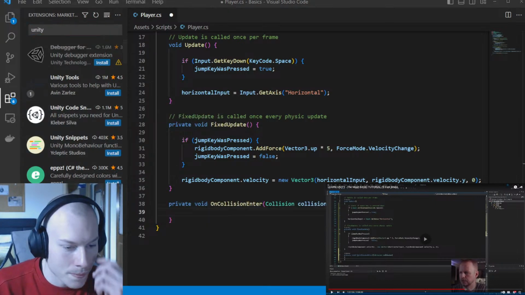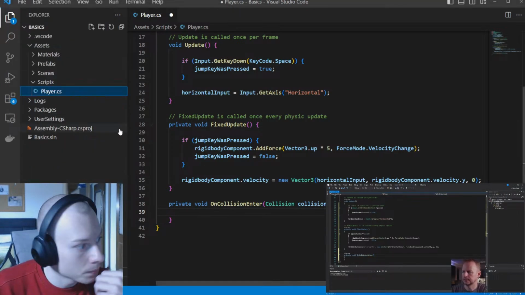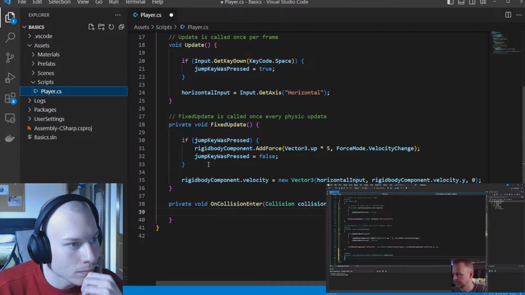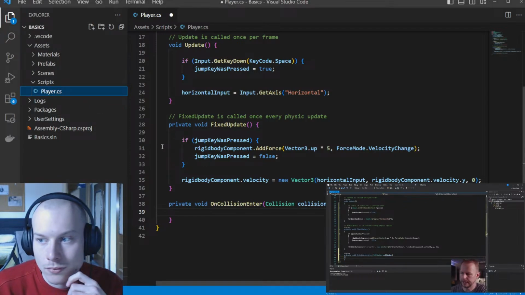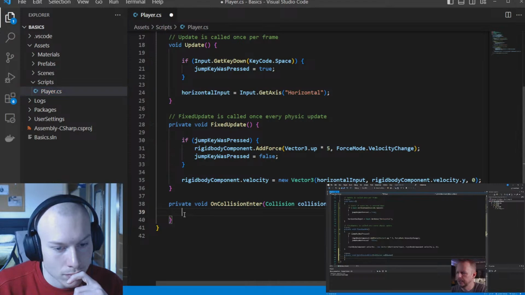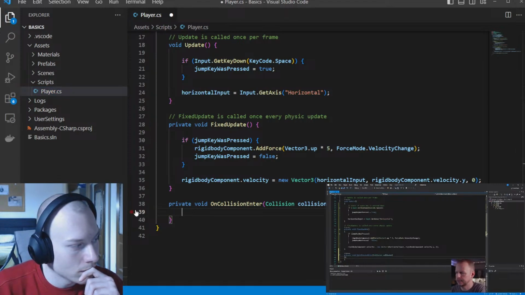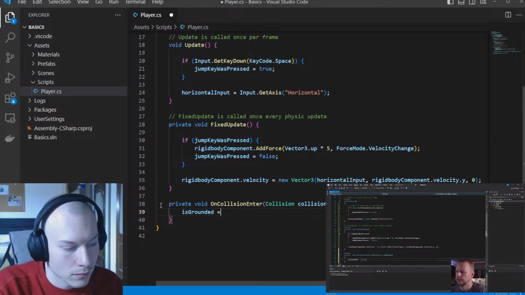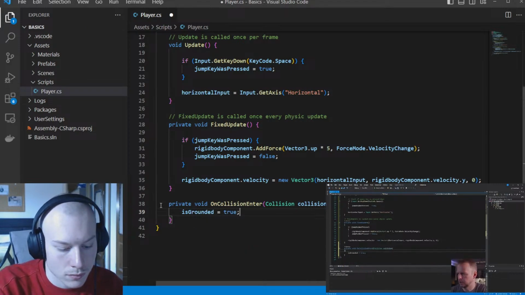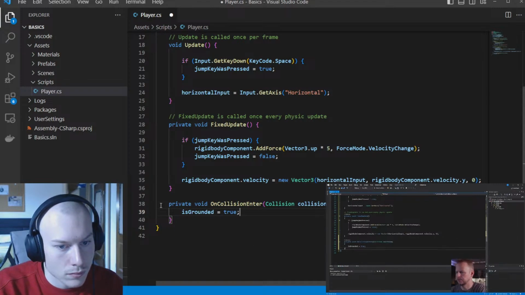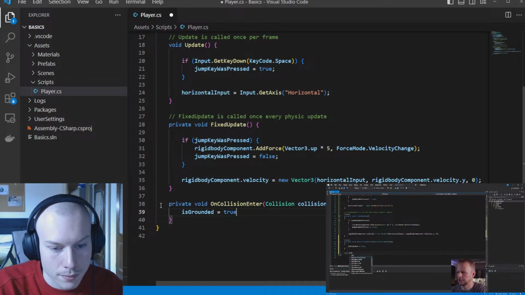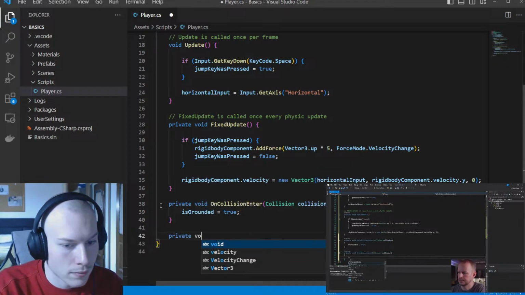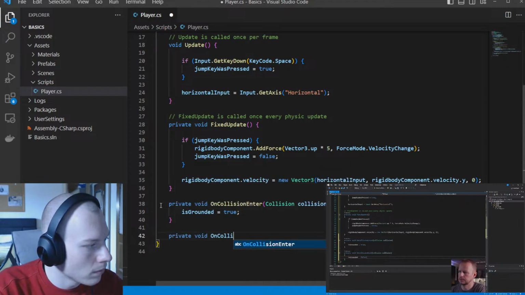I don't know. You could actually delete this one if you don't need it. It'll still do what we need to do with it, but we'll just leave it in for now, since that's what IntelliSense automatically gave us when we typed it. So when we detect a collision here, let's just set that isGrounded variable that we created to true. And equally, there's another method called OnCollisionExit. So let's do that one. Void OnCollisionExit. And then we'll set isGrounded to false.